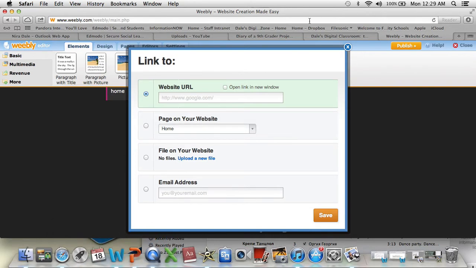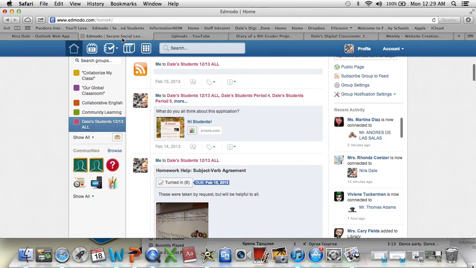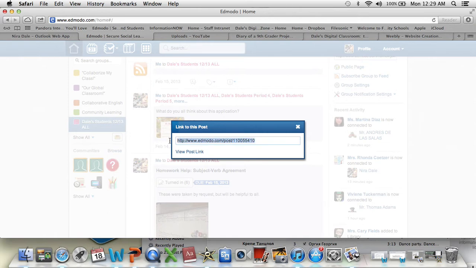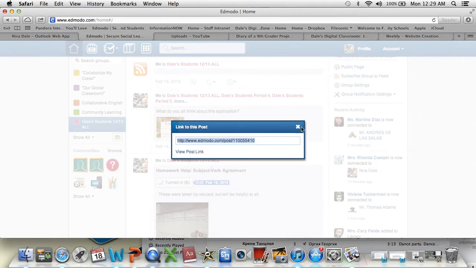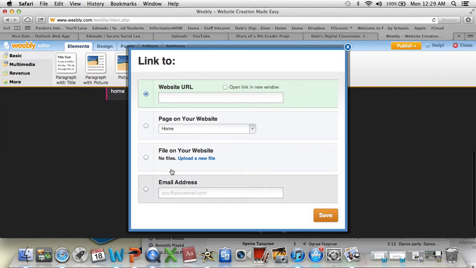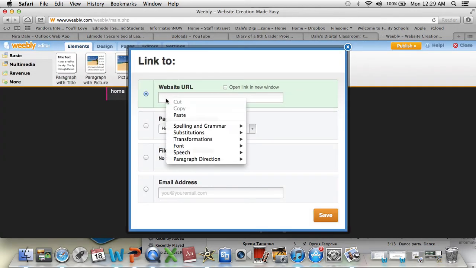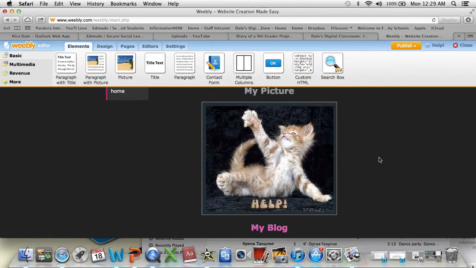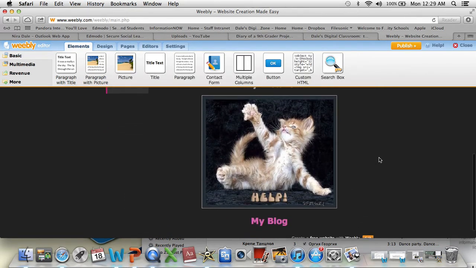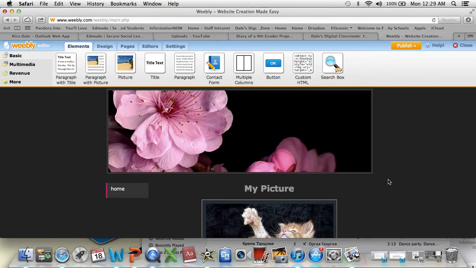And then you can go back to your Edmodo screen if you haven't already done so. And again, make sure that it's made public so that if it's something that needs to be seen by a parent and so forth. And then you can copy that. Alright, exit out, go back to your website and paste it into the website. So I'm going to save it there. And now I've just linked my blog, which I'm just playing around with.